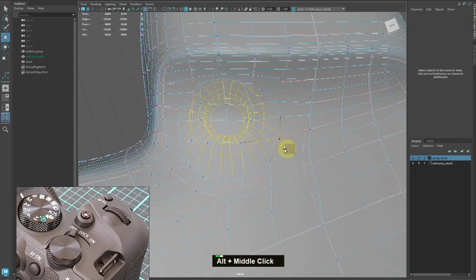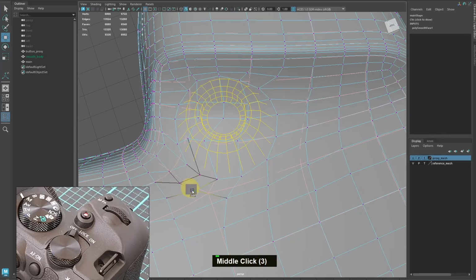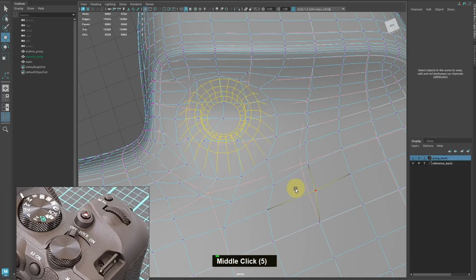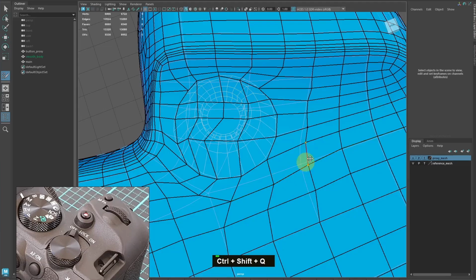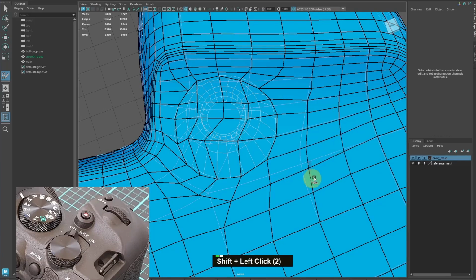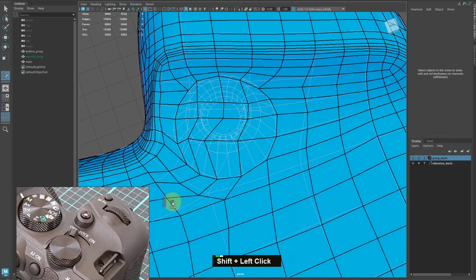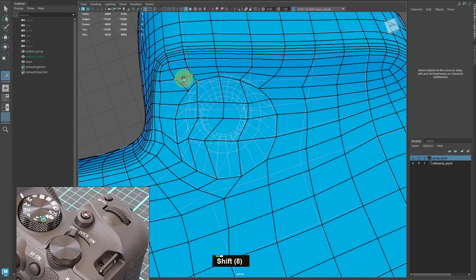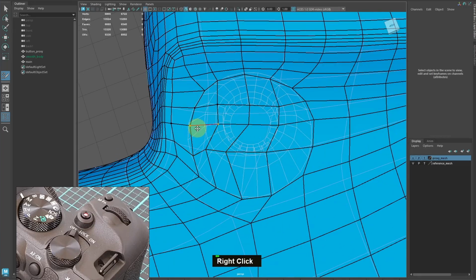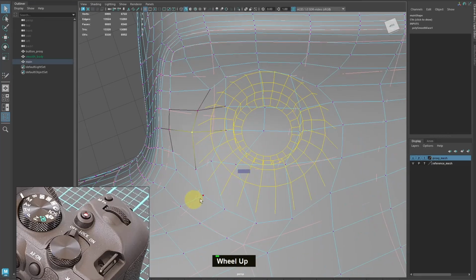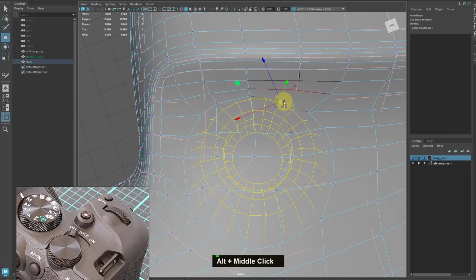I'm being quite rough here, but we can always use the relax tool. If we go to Quad Draw, which is Control Shift Q, and then hold Shift and click and drag, I can try to clean up some of the work that I've done here. Q to get out of that. Just fix this up a little bit. It doesn't have to be exact, just roughly what we need.